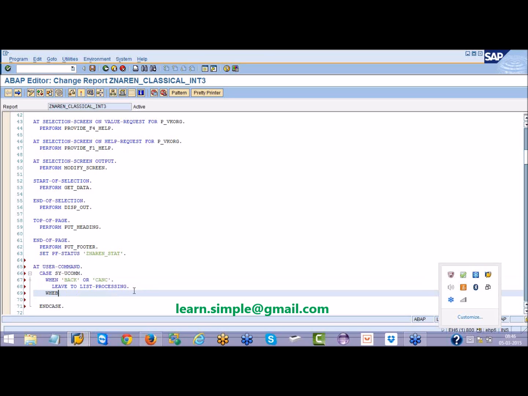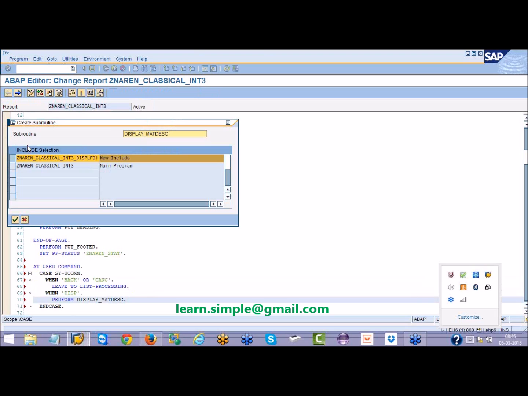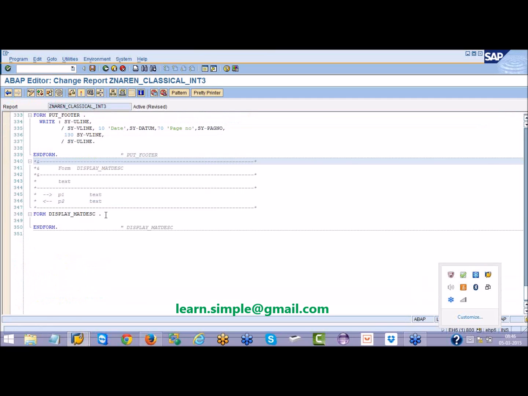Then whenever somebody clicks on the other button, DISP, here we need to display another report. So I will say here perform display material description. I'll double click on this, create a subroutine. Material description is available in MAKT table.